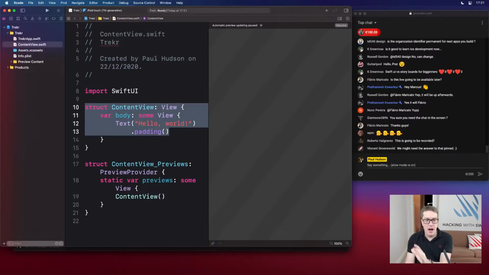Anyway, I'm going to be explaining what this code does and what trekkerapp.swift does as we go, rather than going into it all up front, because that's quite boring. What I want to do instead is get right into seeing how this thing actually works.